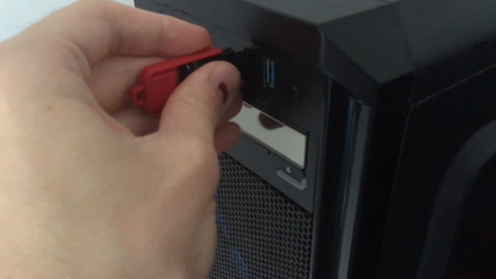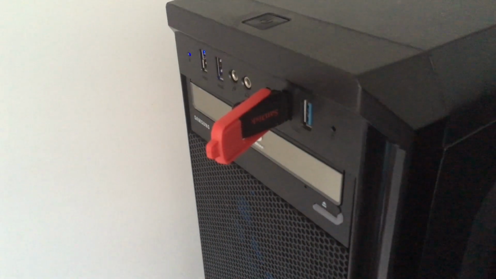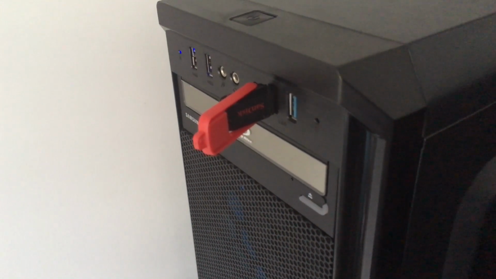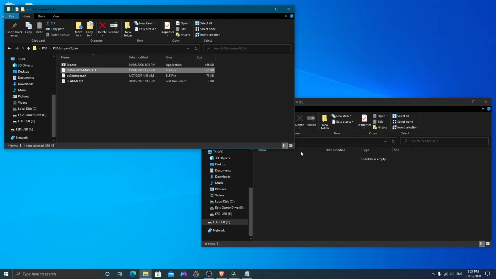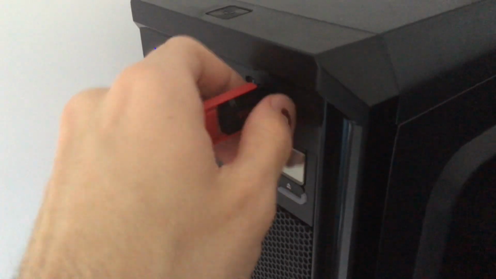Next, we're going to need to plug in a USB drive to the computer. Then go into the PS2 dumper folder and copy over the dump bios-mas.elf to the USB drive and take it out.